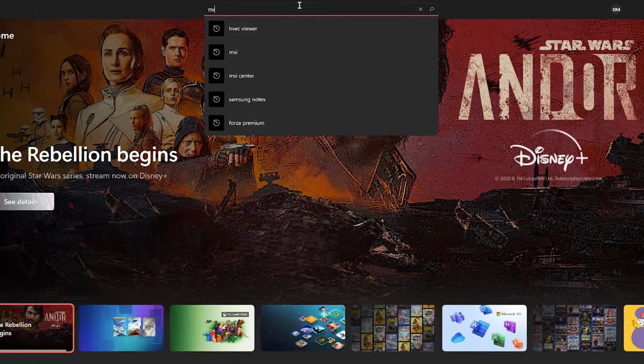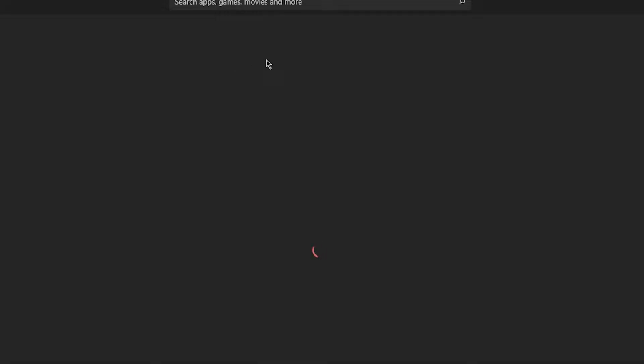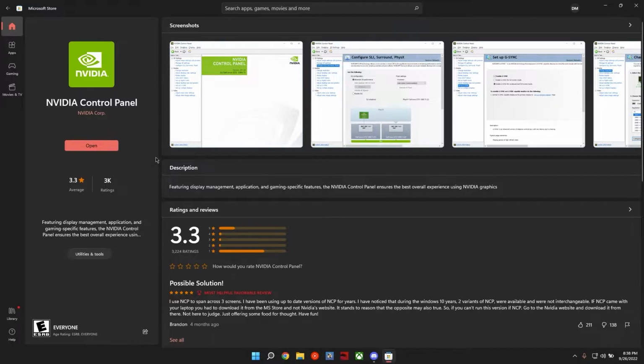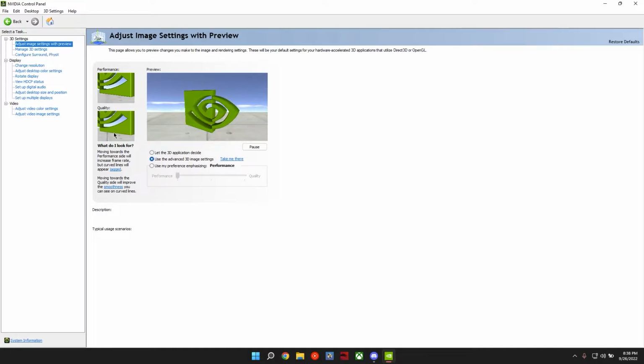Once that loads in, just type Nvidia. The first thing that will come up will be Nvidia Control Panel, and just hit install. Once you've done that, push open, and you'll be greeted with something like this. If not, just go to the top left and push Nvidia, or adjust image settings with preview.